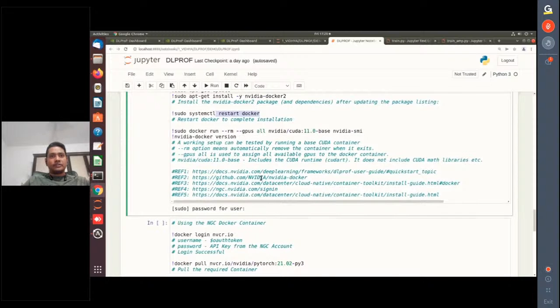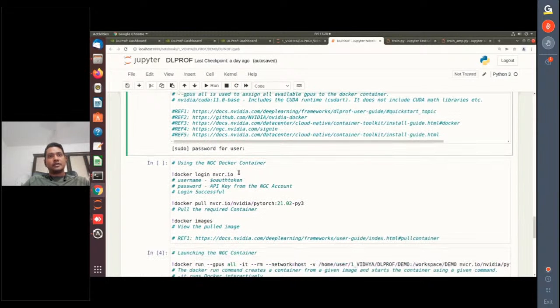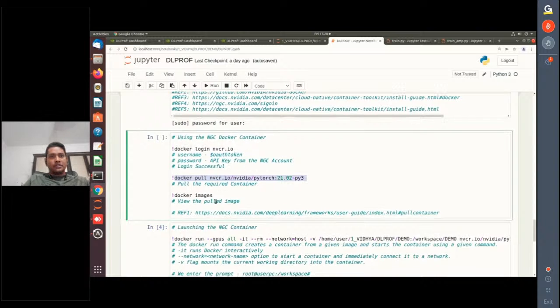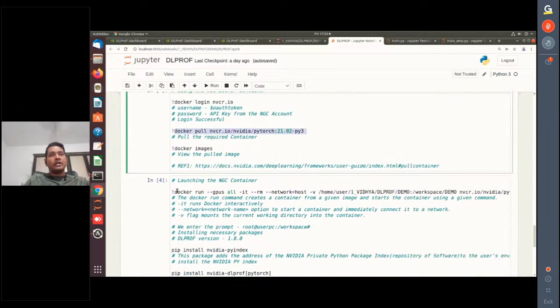And once it is successfully installed, then using this NGC Docker, we will start using that. So basically, you need to pull the Docker image. Okay, so this is the NGC Docker container for our usage. Once it is pulled, you can just run this command to launch the NGC container now.